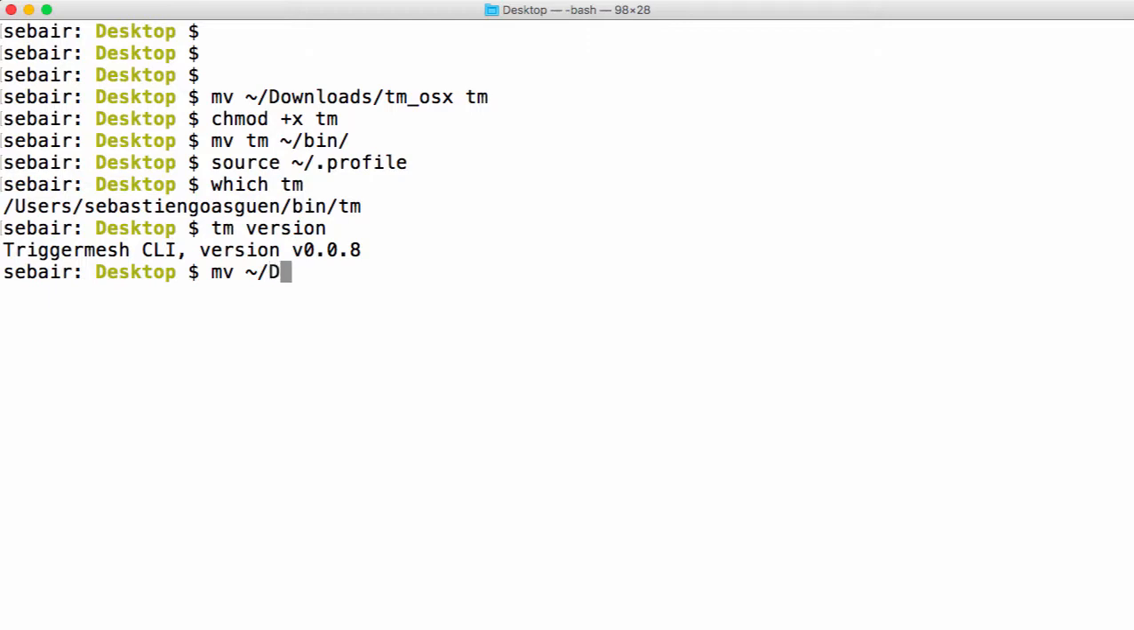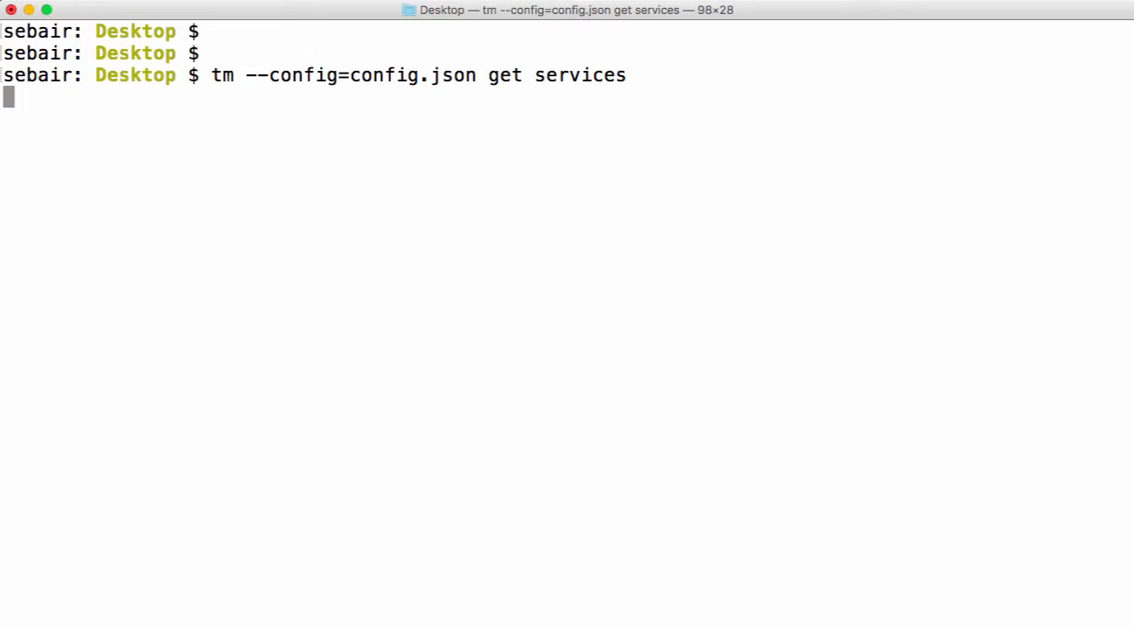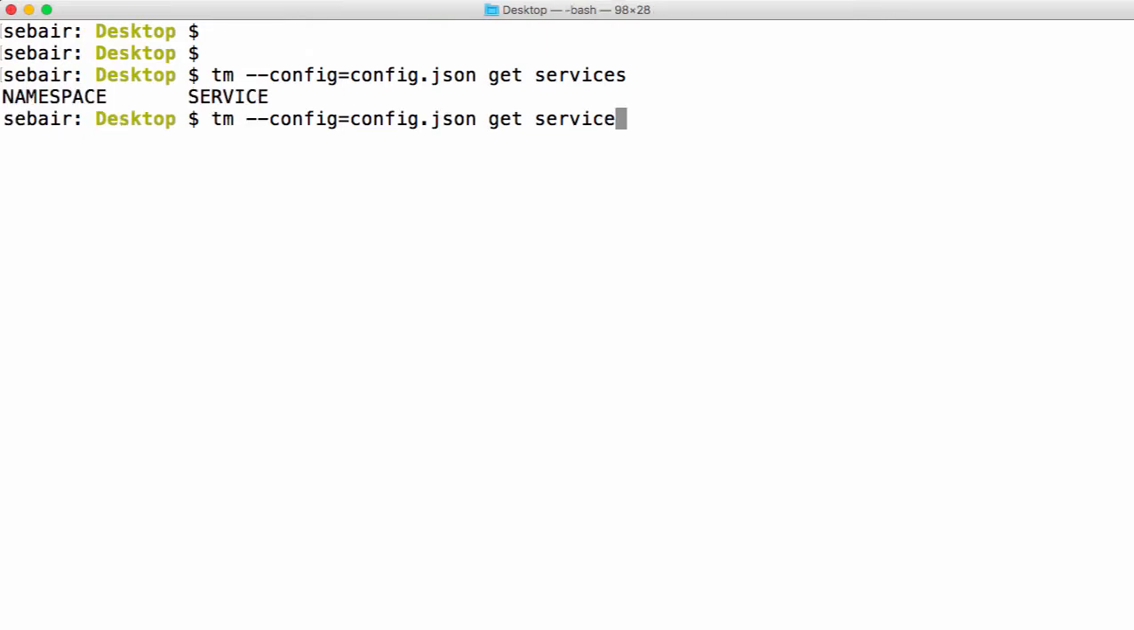And then we're going to move the credential files, the config.json, which is currently in my download folder. I'm going to move it here as well in my desktop. Perfect. And now what happens? Well, what happens is that you can say, hey, tm --config. You specify which config file you're using, config.json, which is local to my desktop, and now you can say get services, right? And it tells you nothing.